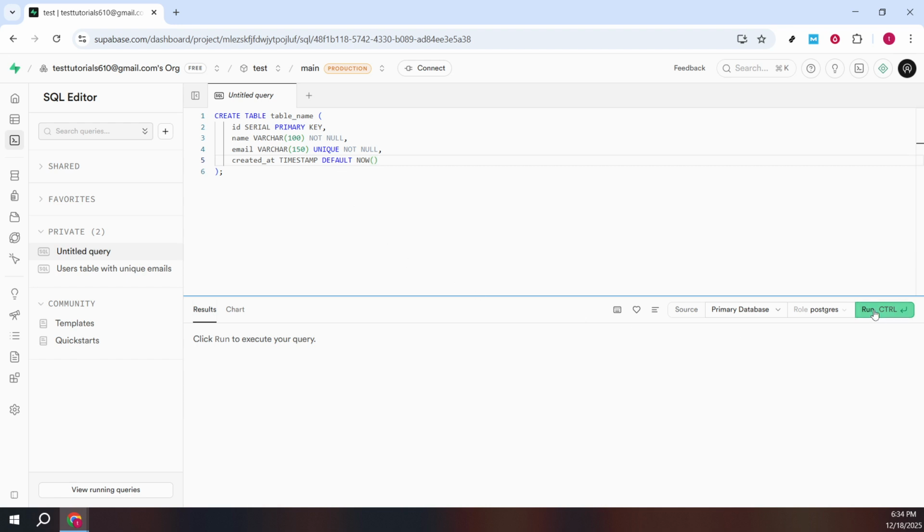Supabase will execute the command and show you a success message if everything went through. If you see an error, read it carefully. Most issues are small typos, missing commas, or a missing semicolon. You can correct the query and run it again.